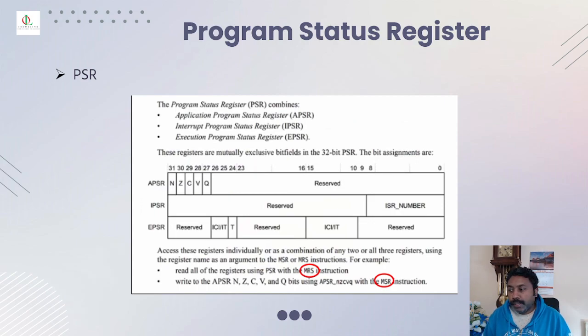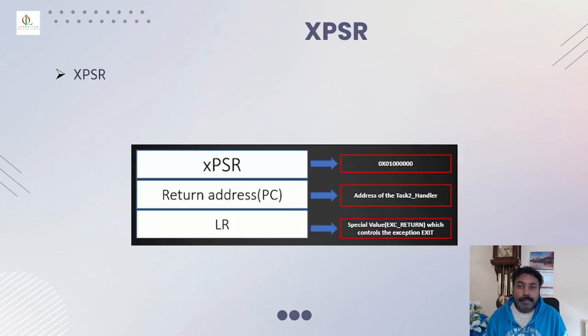Now let's learn about what the program status register is. The program status register is a 32-bit register, and if you want to read any data value, you have to use the MRS instruction to read, and to write you need to use the MSR instruction. In the 32 bits, the first 0 to 26 bits are all reserved. The next ones are for the application program status register, the interrupt program status register, and the execution program status register. And this is the program status register. As soon as you load that via the stack frame, this bit has to be enabled, that's the program counter, PC, R15.